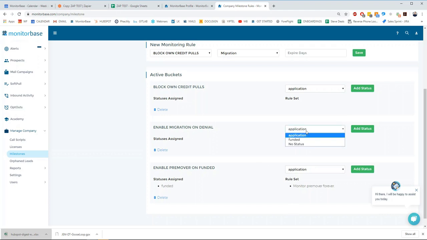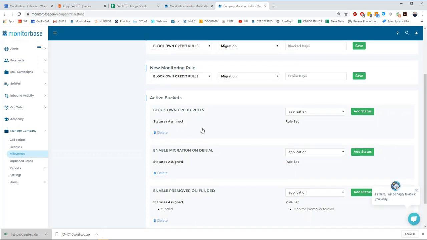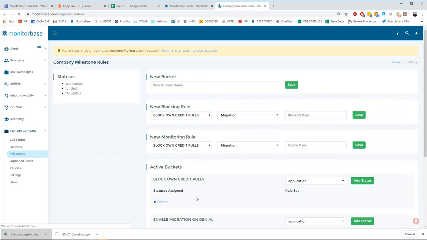Now, enabling migration monitoring for denials is kind of the same process here. You would choose the bucket, enable migration on denial. You would choose migration as the monitoring type, and you would say enable migration forever. And then you would assign the correct status.